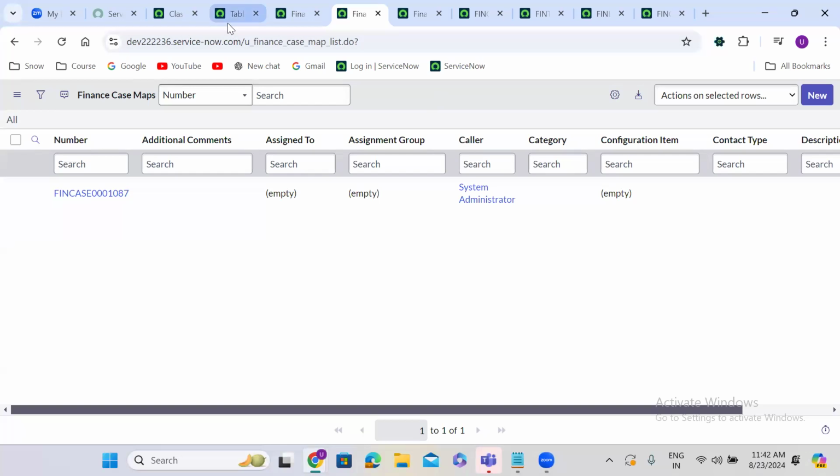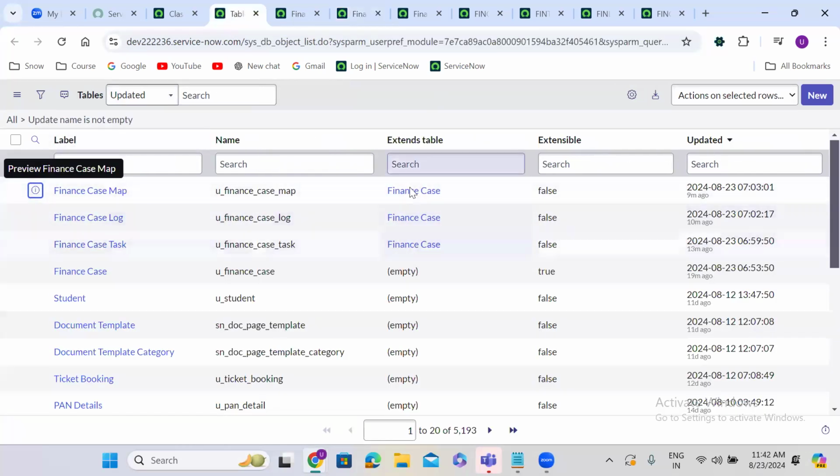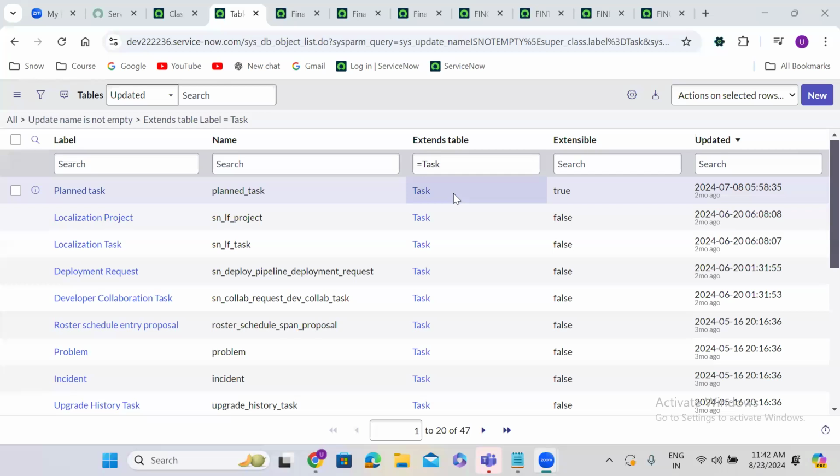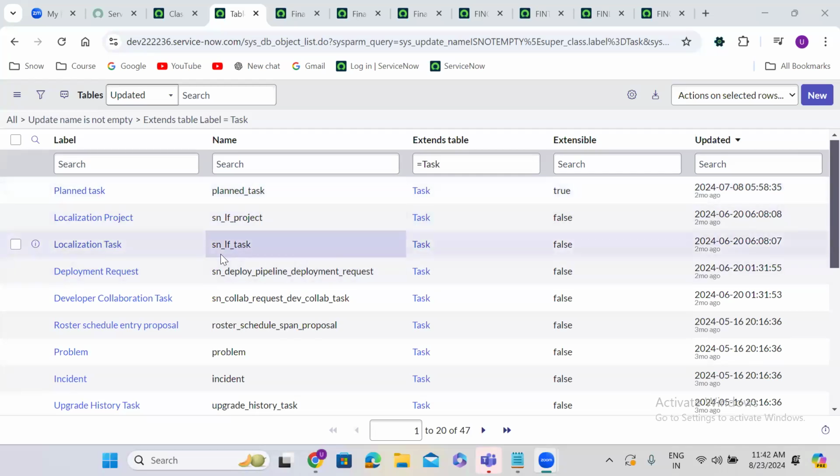Okay, now let me just go to the tables. So you can see here, extends table. These three tables are extending the finance case table. Likewise, I am just opening the task table. You can see there are 47 tables which are extending the task table. So that means the task table has 47 child tables. Out of them, incident is one of the child tables, problem is one of the child tables, change request is one of the tables.